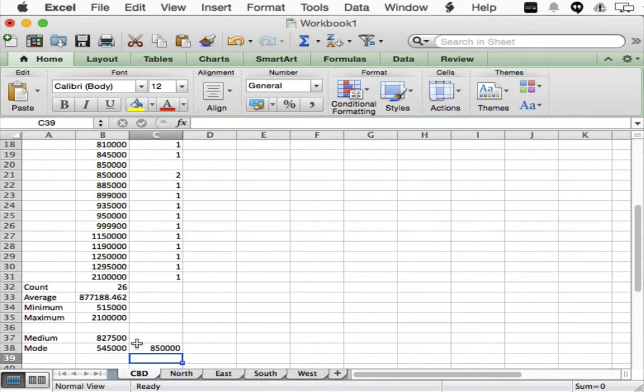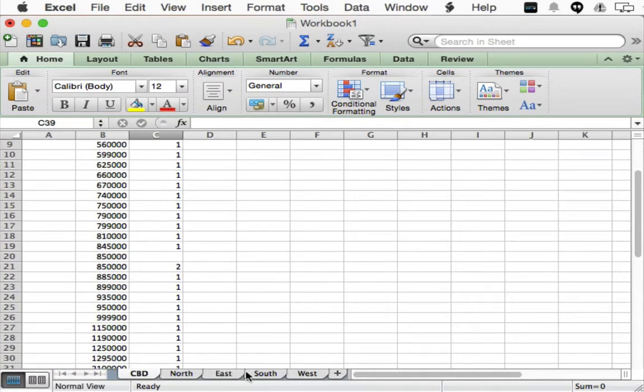Okay, and we'll discuss the mode in class as well. So that's how we can get this data at the moment. So you need to do this for north, east, south and west.